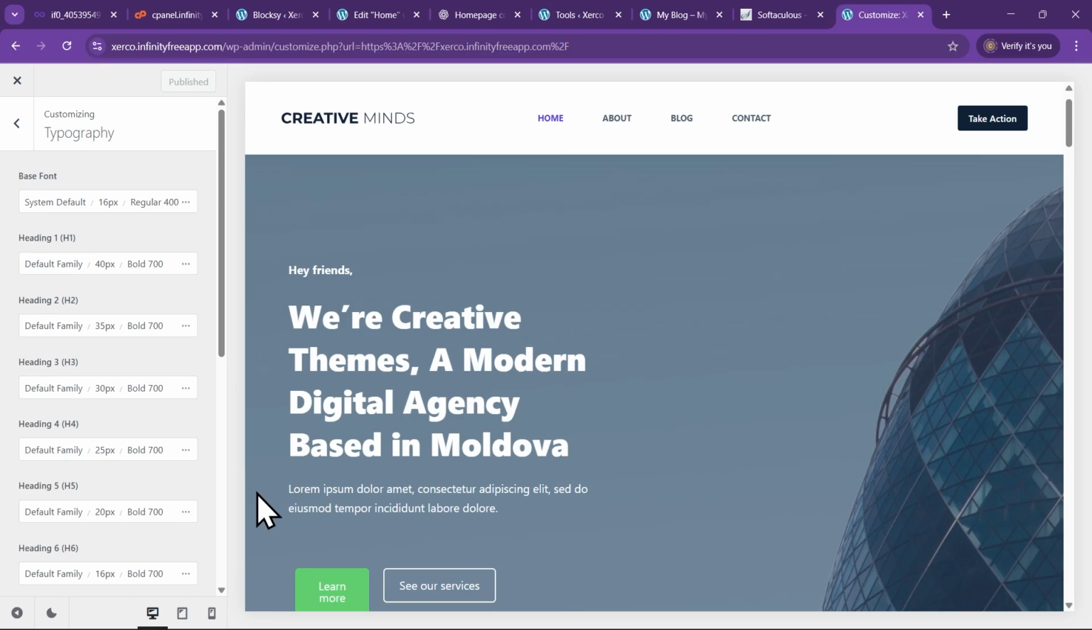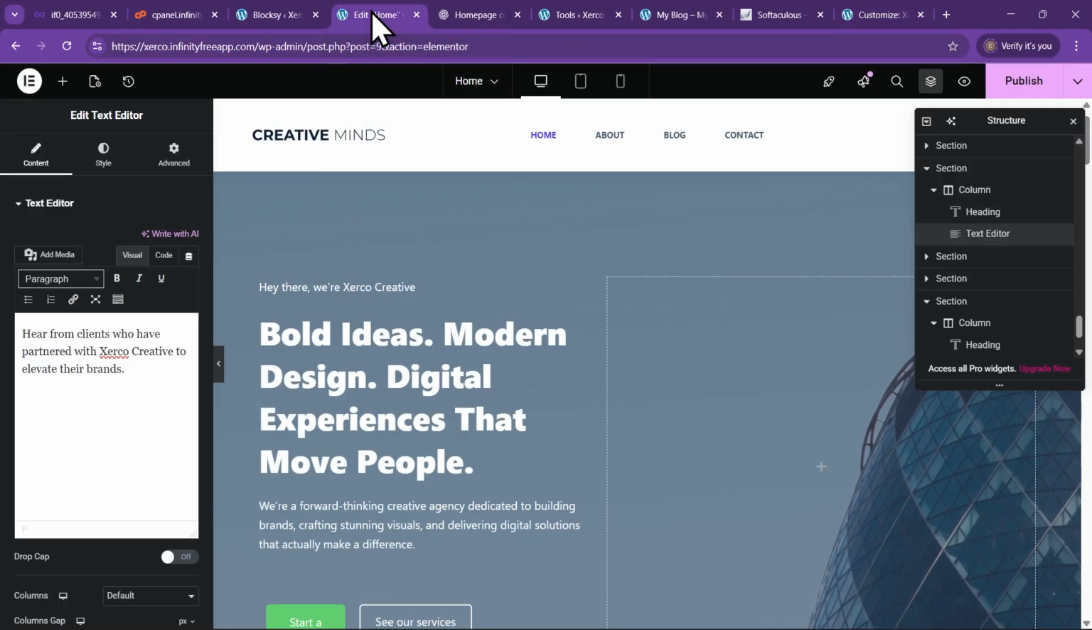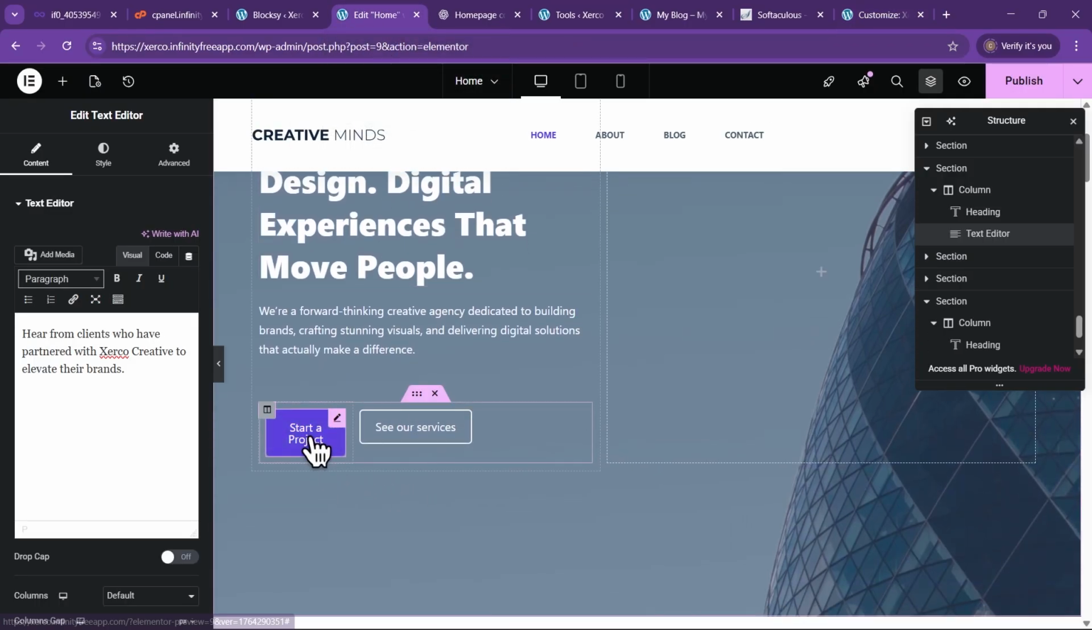All right, so that is how you switch your colors and your typography on your website. So now let's head over to our Elementor page builder in our opened tab. And now you can see we have this green color showing here, which we do not want.